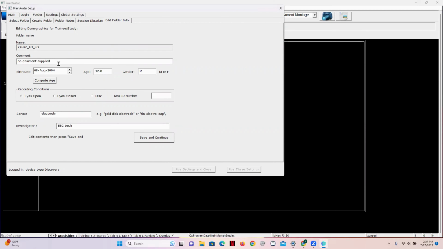In this section, we're going to want to put in our birth date. The day is 1st. The month is 2nd. And you can use your up and down keys on your keyboard to move up and down your month and then the year. It automatically computes your age and you need to adjust your gender. We're going to be doing an eyes open training, so we will leave this as it is. After this is complete, we're going to go to our settings tab.